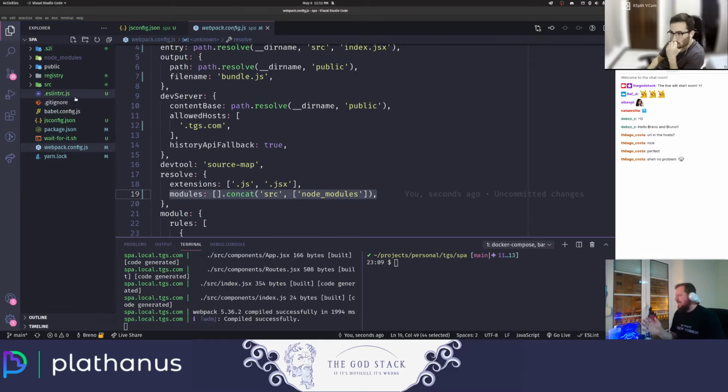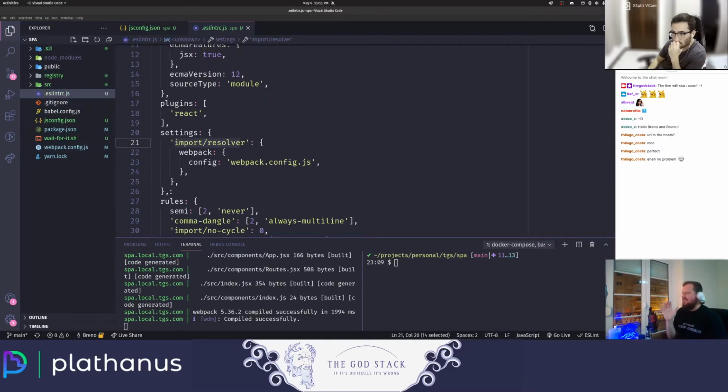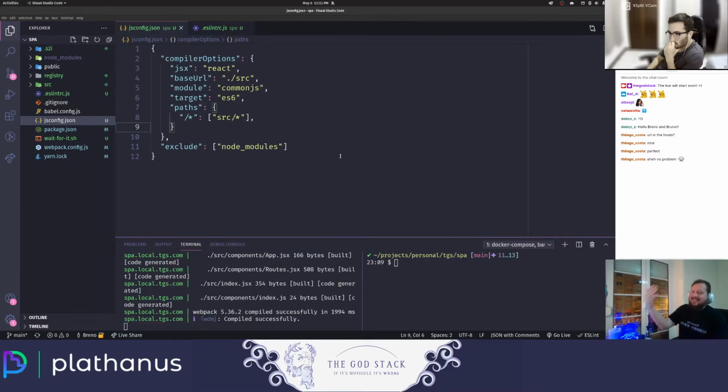And I'm explaining the same thing for ESLint. So I'm saying use the import resolver from Webpack. And now I need to say exactly the same thing for VS Code. So I'm going to say all the files, so I can import everything that's from the source folder. Of course, exclude node_modules.